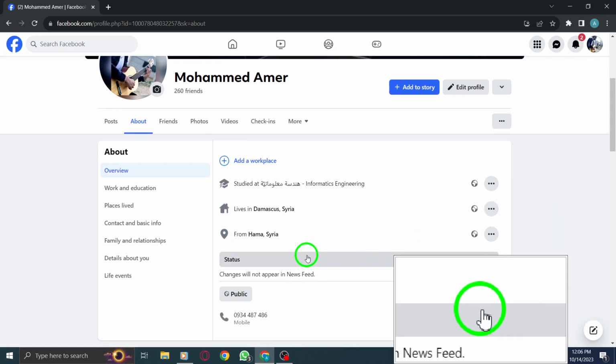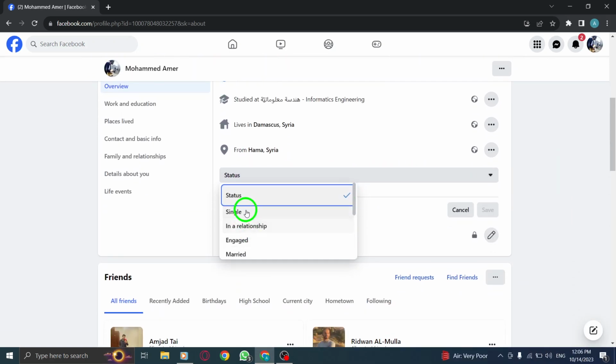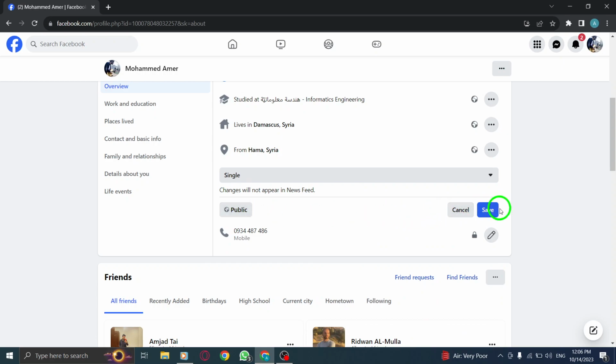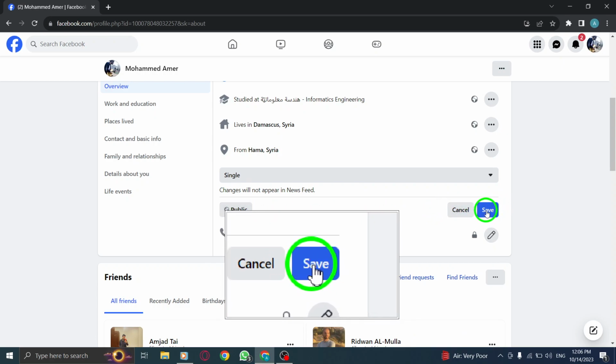Step 5. A drop-down menu will appear with various options. Select the desired relationship status that best represents your current situation. Step 6. Once you've selected your desired relationship status, don't forget to click Save to save the changes.